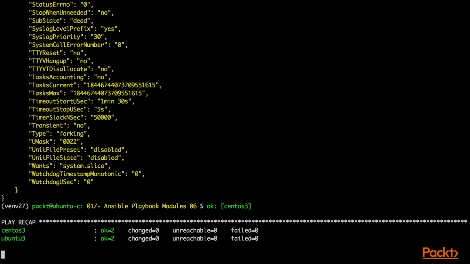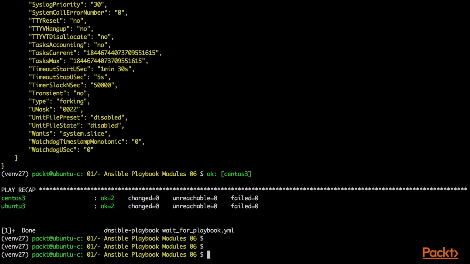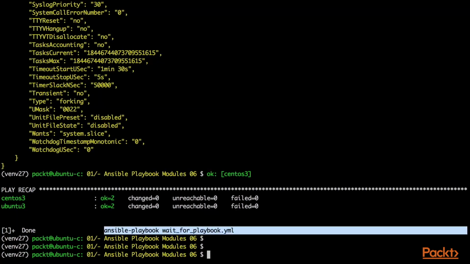Okay, so it completed, it started up the service, and then subsequently the playbook that we had running in the background has just displayed the OK for CentOS free, and that has continued. And where I pressed return, you can see that this job has just completed.